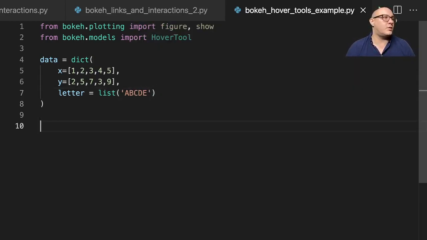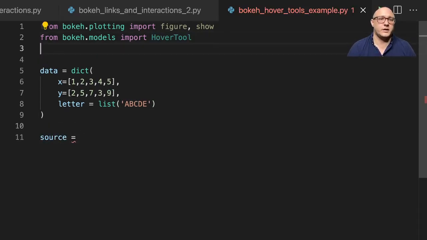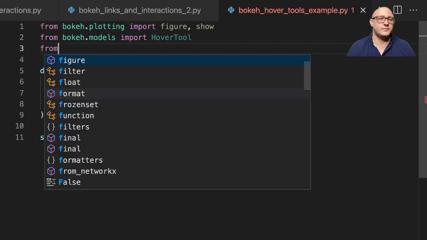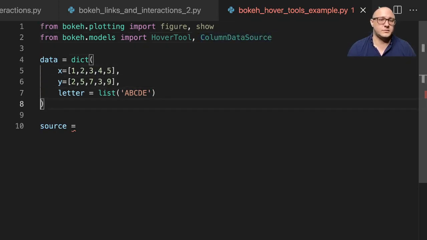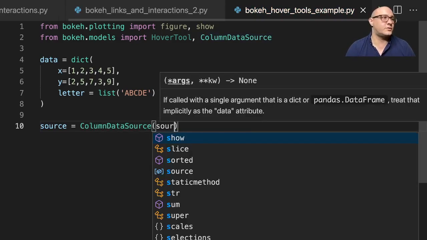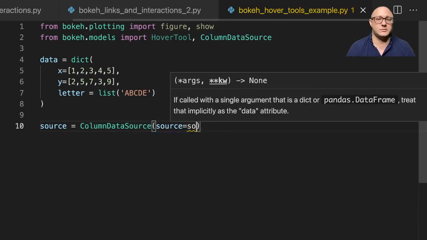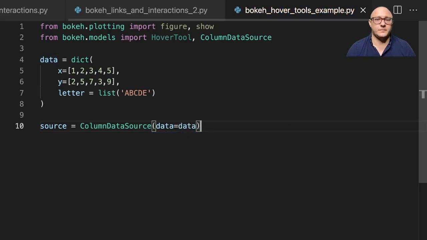And then let's go on and create our source here. And then we need to, again, go here, and let's actually pull that up here. We want ColumnDataSource. So our column data source here, source is equal to ColumnDataSource, data is equal to data.